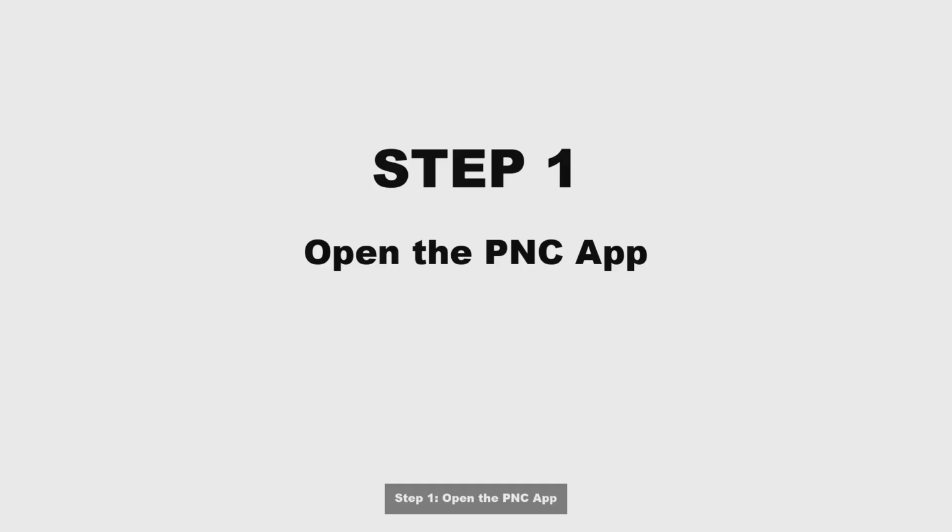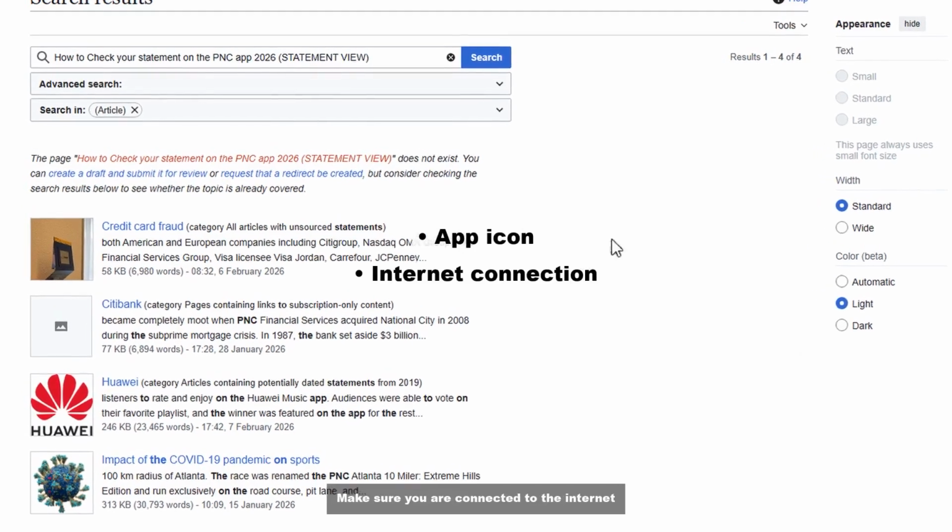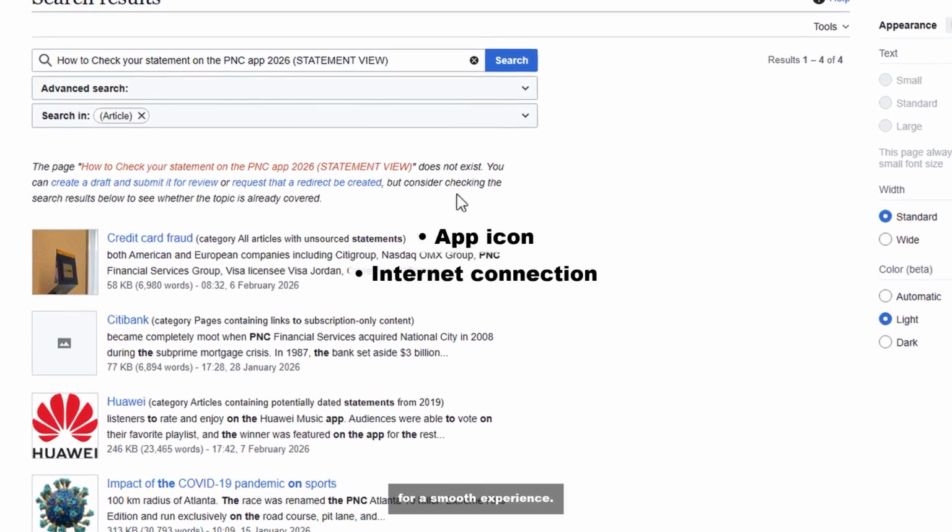Step 1. Open the PNC app. Launch the PNC mobile app on your smartphone. Make sure you are connected to the internet for a smooth experience.